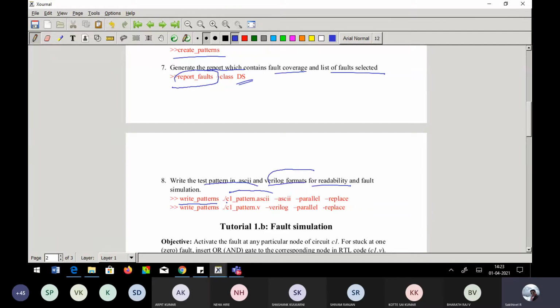I believe you know all this basic thing. Dot is the present working directory. You are asking that to store in the c1 underscore pattern ASCII format. So two formats you are asking for. Again the same, write patterns dot slash c1 pattern dot v. So this is the Verilog format of the list of test patterns generated, and this is ASCII format, this is Verilog format, and the parallel type of simulation is being done, and whenever you run multiple times this gets replaced in the same file. That's it.